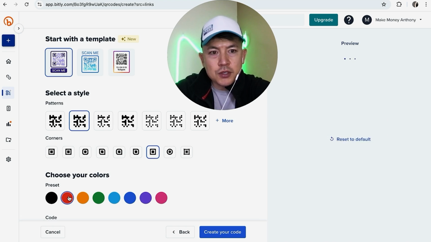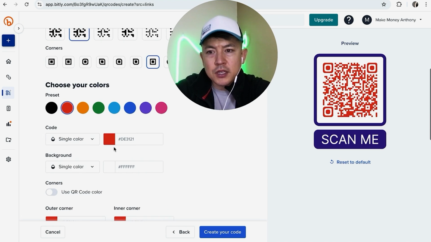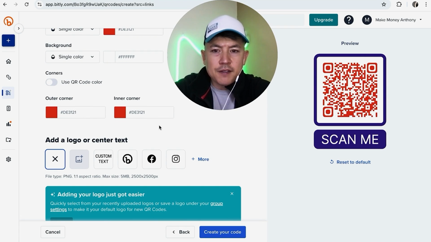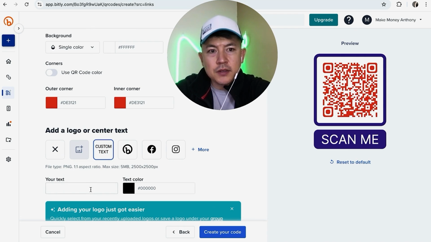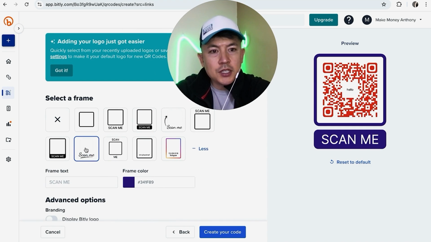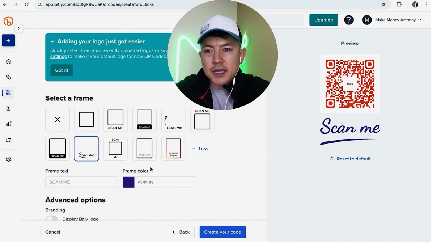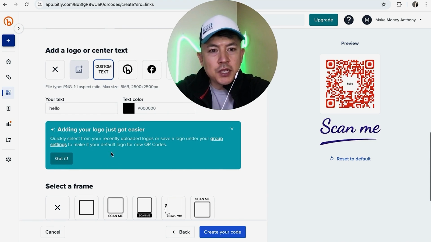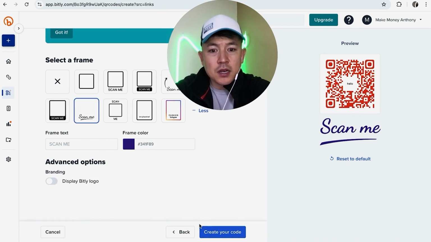So for me, I'll go ahead and choose a red one, and we can go ahead and scroll down. You can change the colors. You can change the background, outer corner. For me, all this stuff doesn't really matter because my viewers are just going to scan this on a live stream anyways. So the color scheme doesn't really matter to me. If you want to add custom text, you can go ahead and do that. We put in there hello right there in the middle, and then we can go ahead and change the call to action. You can see it says scan me. That looks pretty cool. Okay, so that looks pretty good to me. So I'm going to go ahead and click on create your code.